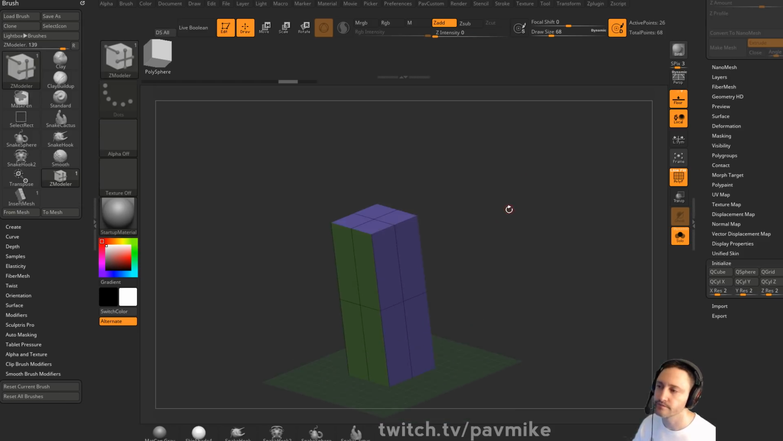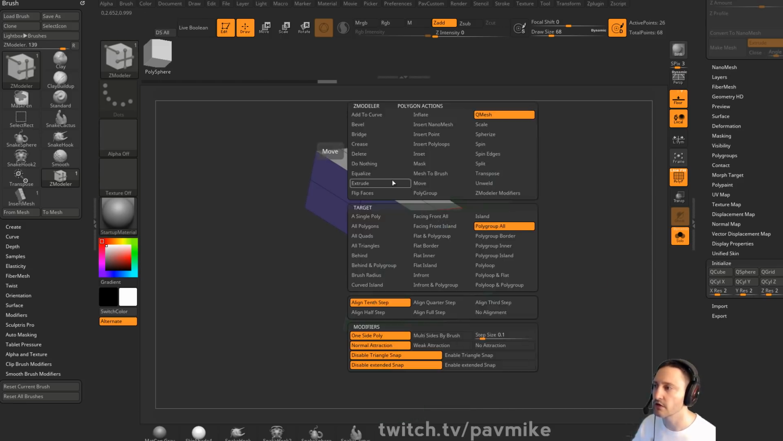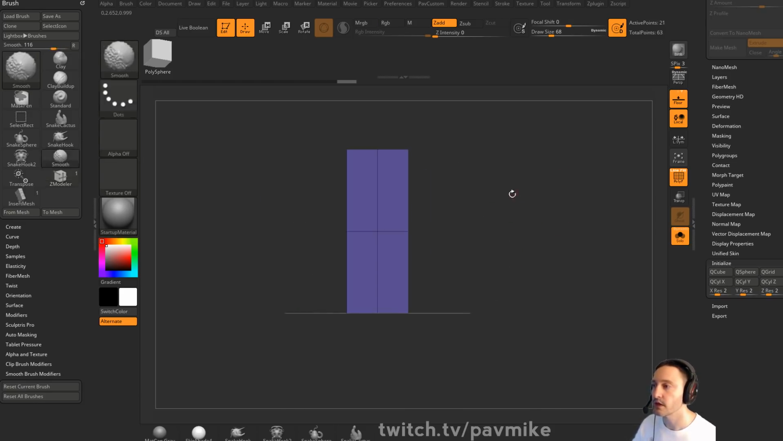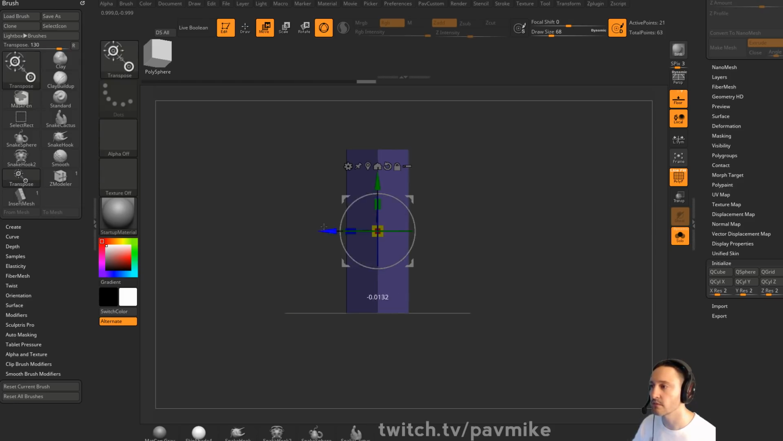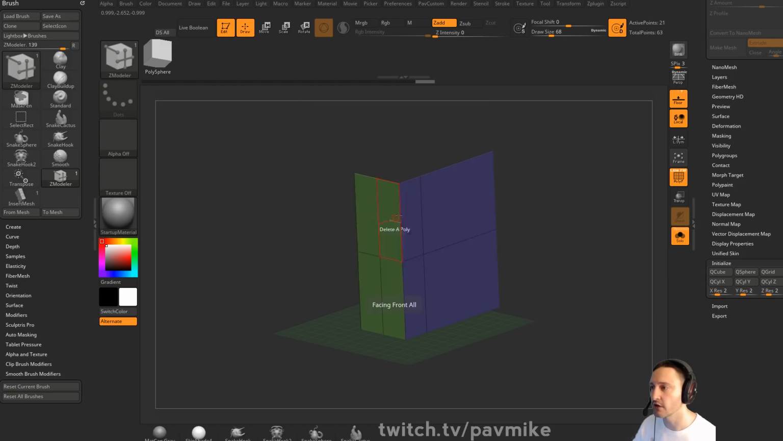Actually, let's do this. All these ones, my monitor drives me crazy. Delete, single poly here. And then we're going to hold down Control and Alt and pull this back. So this will be our kind of generic book. And now I can go through here. I can do bevel, edge loop complete.